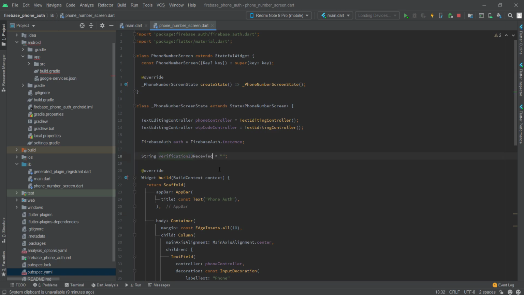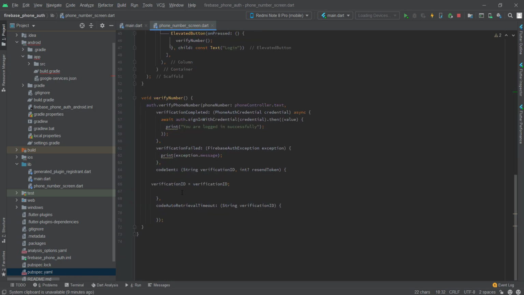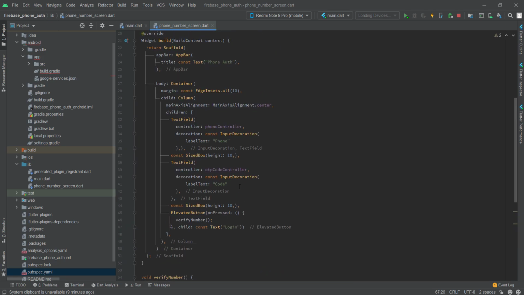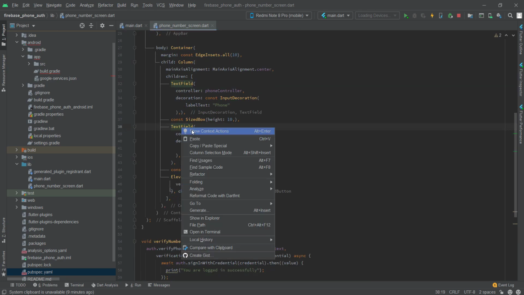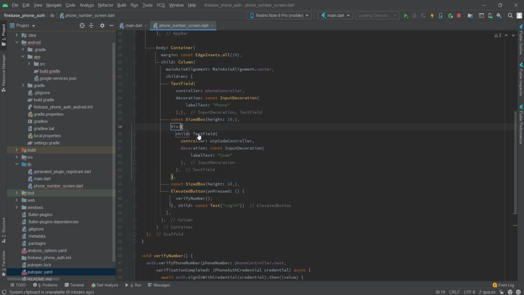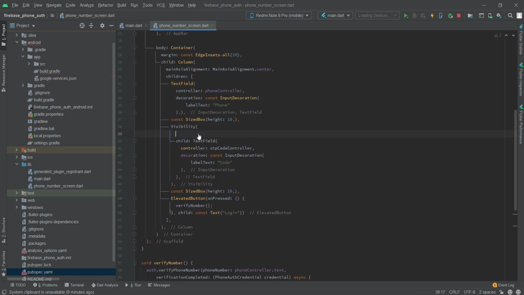You can change this name like this. Just copy this and paste it here. Okay, now after that we need to set state, and we don't need to call our different method. Okay, so right now I'm just keeping its visibility invisible.